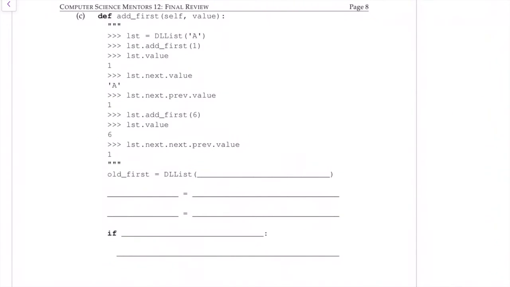All right, let's do add first. I recommend you guys try this one on your own. It's pretty tricky, I think. So yeah, hopefully you're able to do it. So pause the video and come back.